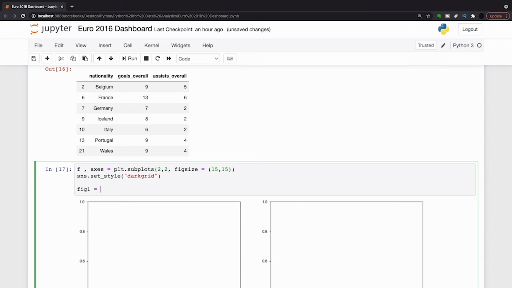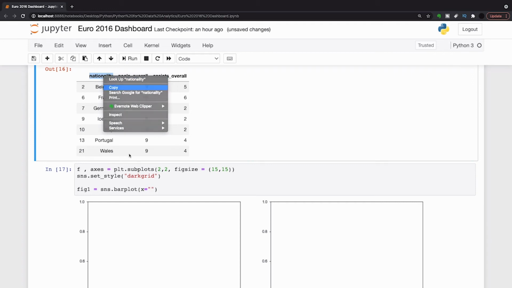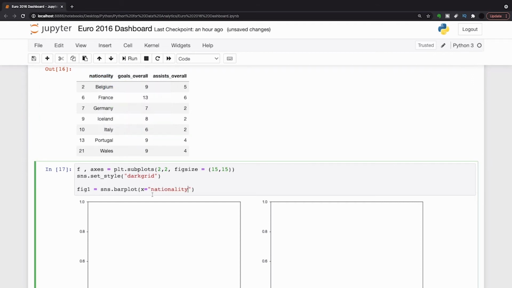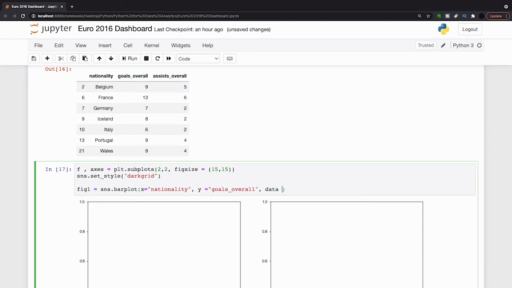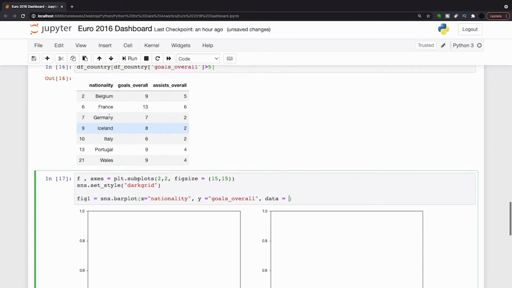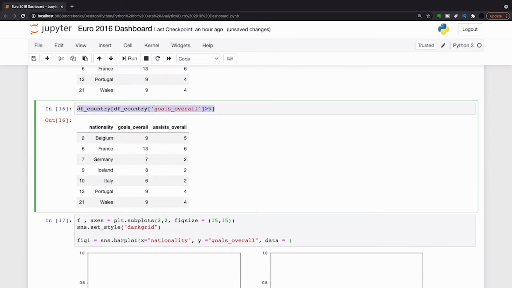And now you set your graphs into each one of those four. So I'm going to do a bar plot. So I'm going to do sns.barplot into my first figure. So that's going to be the first graph on the left. I'm going to have an x in this bar plot as nationality, and then I'm going to have my goals overall, so goals on the left, assists on the right. And then the data equals this nice filtered data that I just found there.